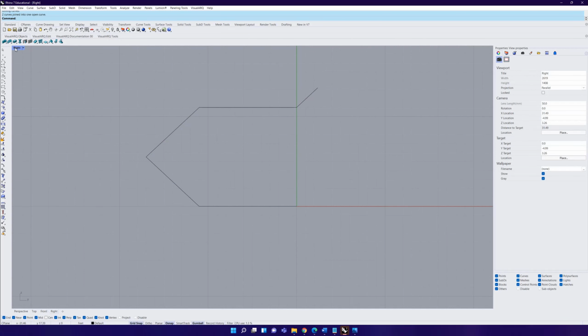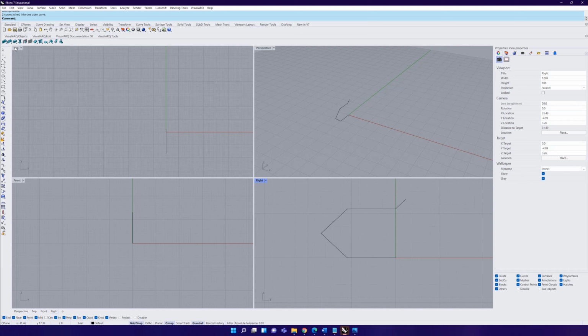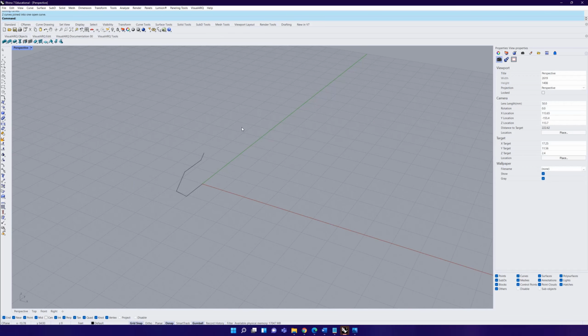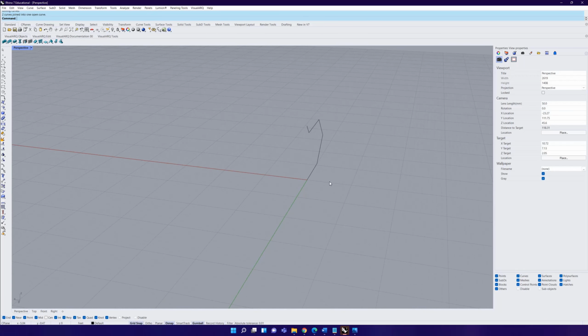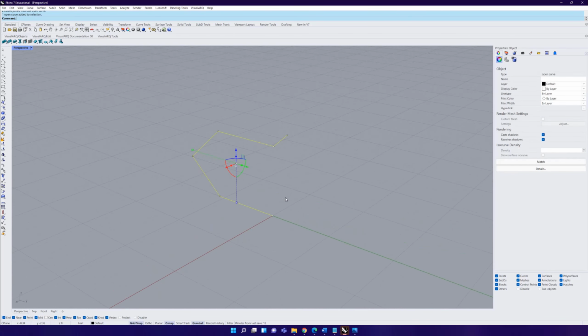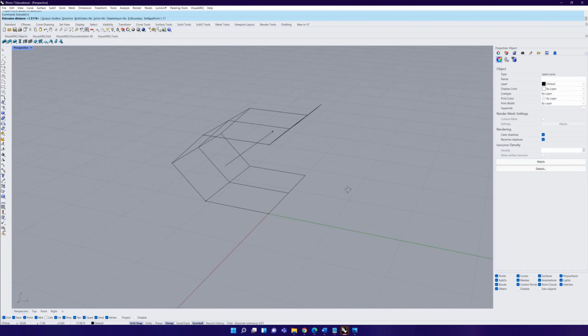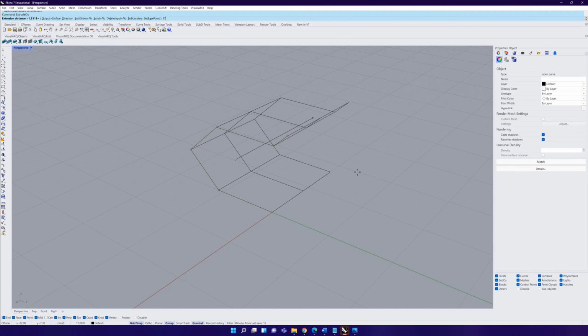Now let's go over to the perspective view. From our perspective view, the next step is that we want this to not just be a line. We want it to be something 3-dimensional. So we are going to type in the command extrude curve, and let's do 17 feet for our extrude curve, and then we'll click or hit enter to finish the command.